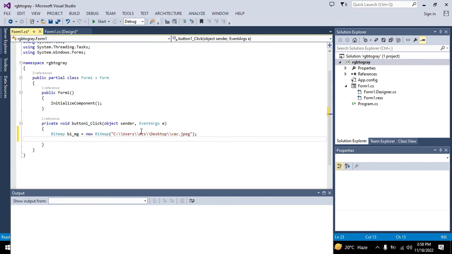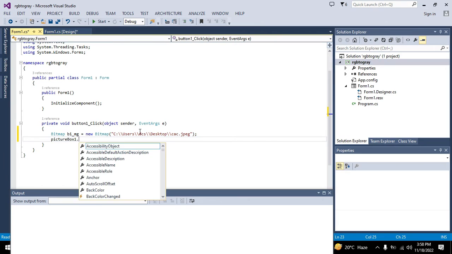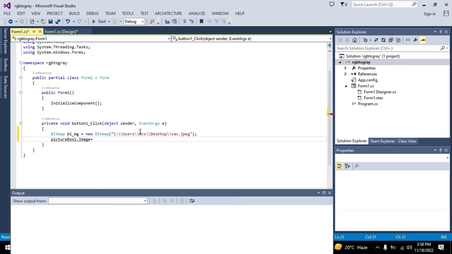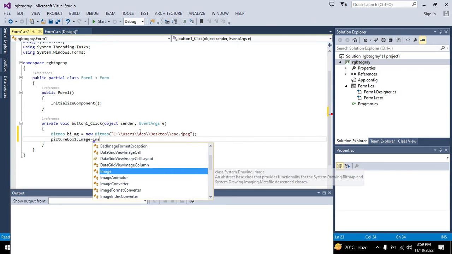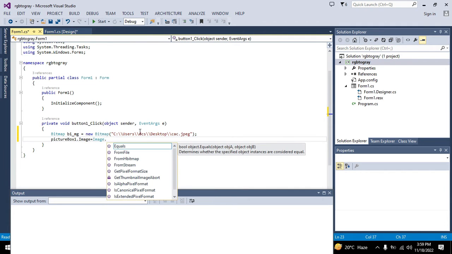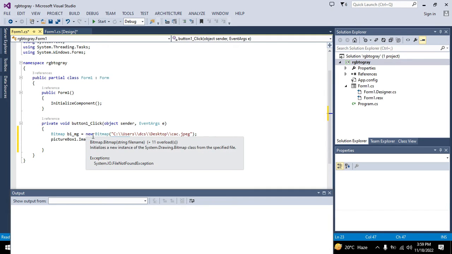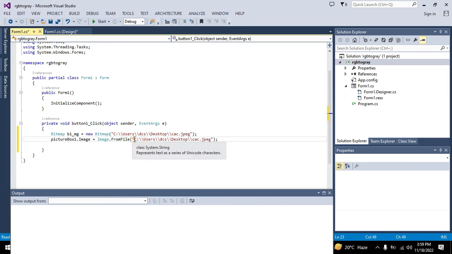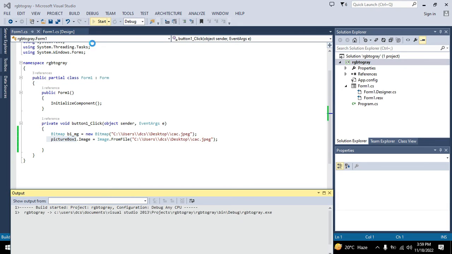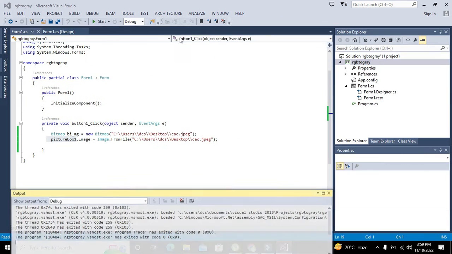This is our file. Now we need to display this file in picture box one. So we will write Image.FromFile, and here we will write this path again. This is our picture box one image. Image.FromFile takes the image from that location, and PictureBox1.Image is the property in which it will be inserted. So it takes the image from that location and then inserts it in picture box one.